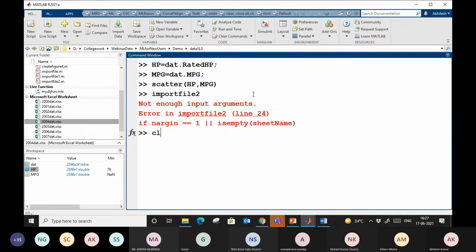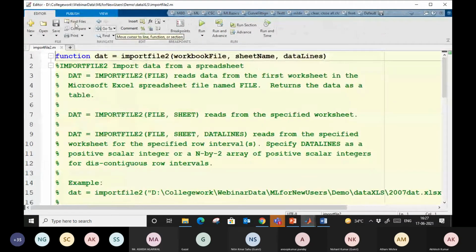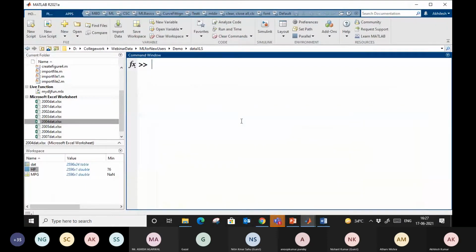Sorry, there is some issue. Let me check that. Okay, it is saved here. So I will simply use the import file function, and here I will just provide the file name of the file I'm going to import. When we execute that, I will get the table in MATLAB. So there are two ways: we can use this import tool, or we can use the generated function to import that data in MATLAB, right?